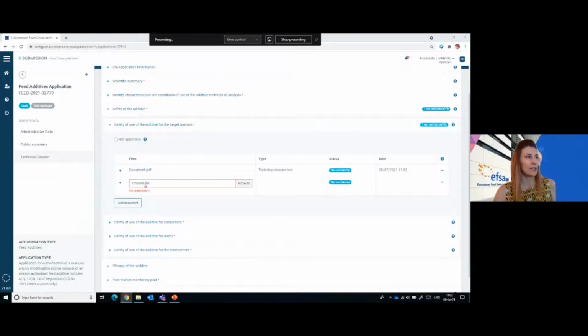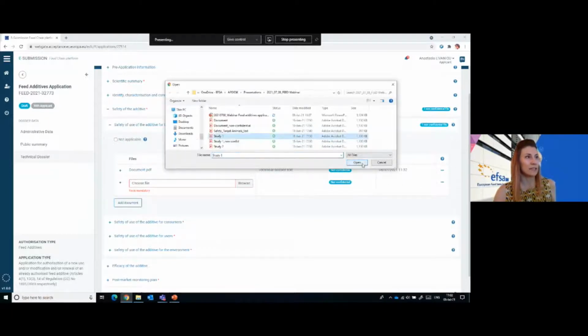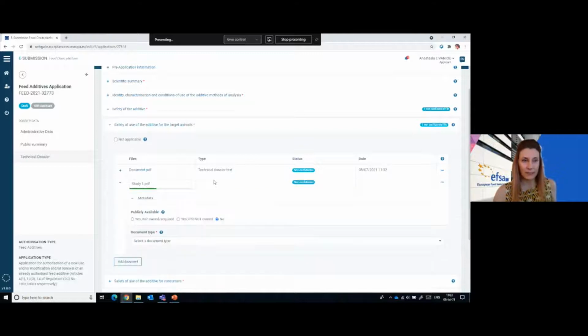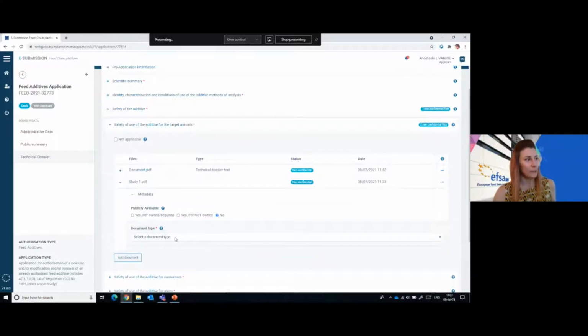And let's say that in this case, I wish to upload a study. And again, I need to select the appropriate document type. In this particular case, since I'm uploading a study, the appropriate document type is study report. As soon as I select study report, and this is happening only for studies, only for the study report document type, the system will offer some additional details that I need to fill in.